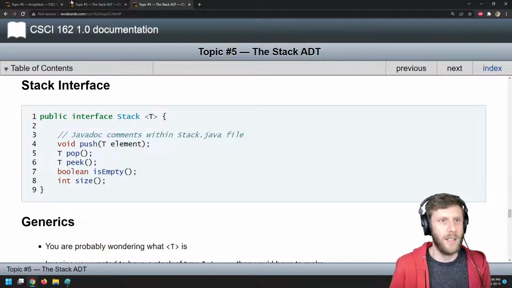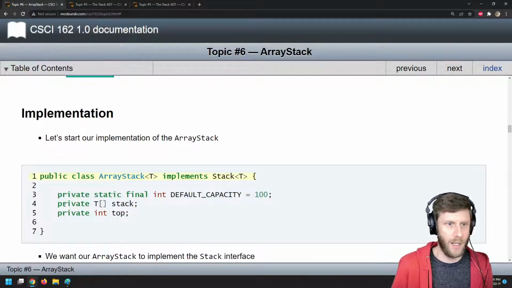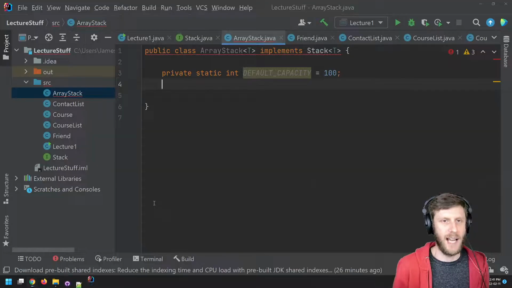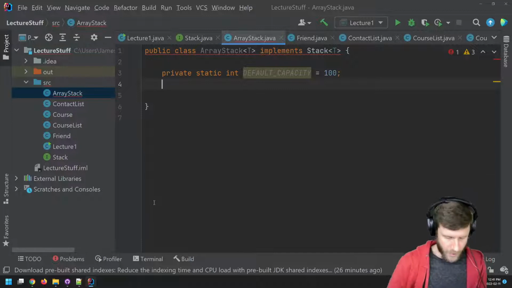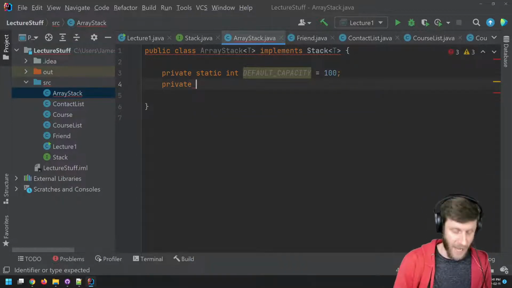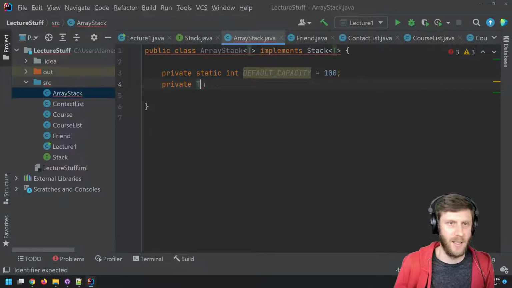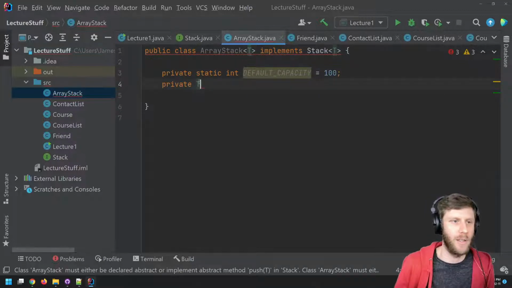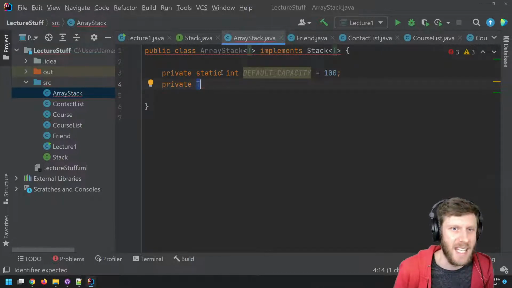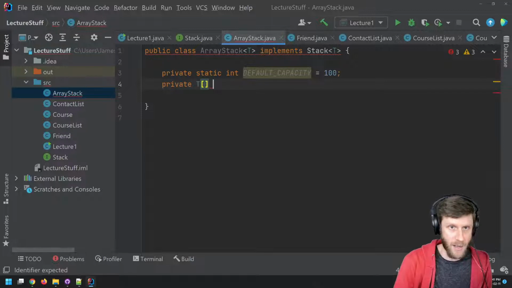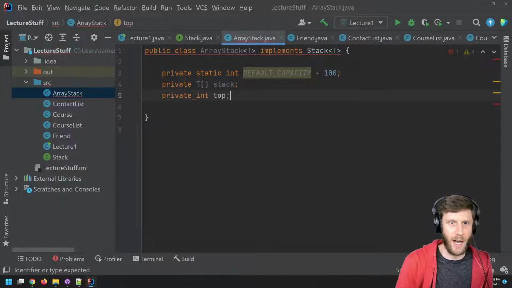All right. So back to here. Private T array stack. So we want an array. Private array of type what? Well, T, right? We don't know what it is. If we want a stack of integers, then we're going to want an integer array. If we have a stack of friend objects, we're going to want an array of friend objects. So it's whatever T is. So a T array, we'll just call it stack. And then private int top.